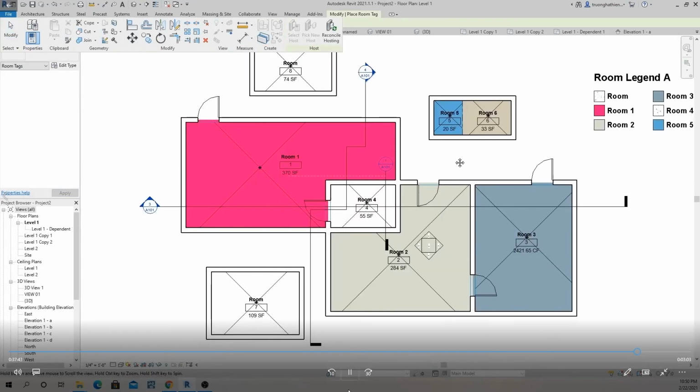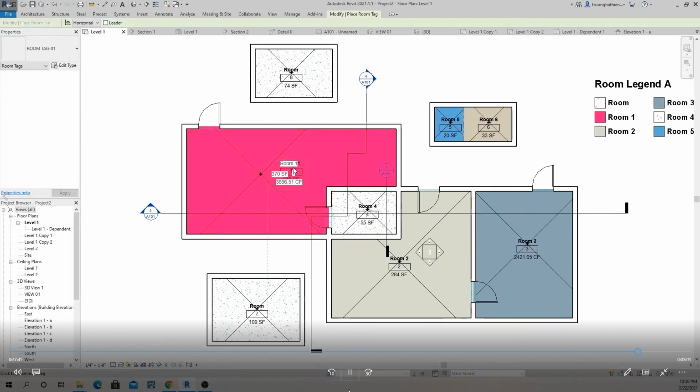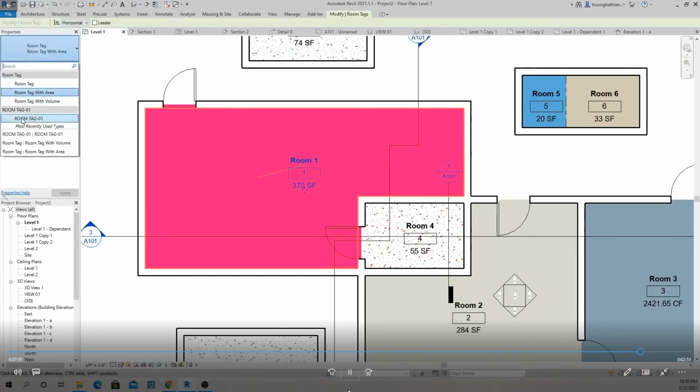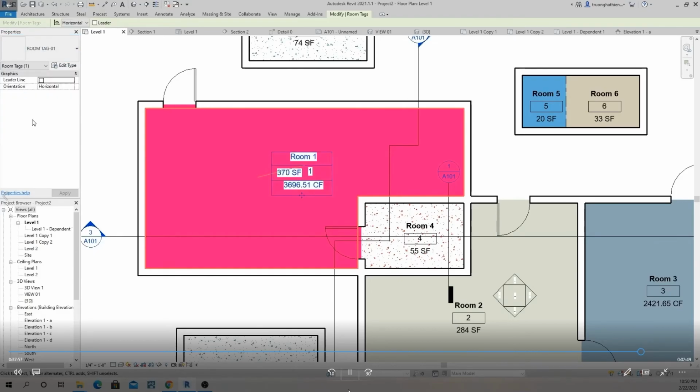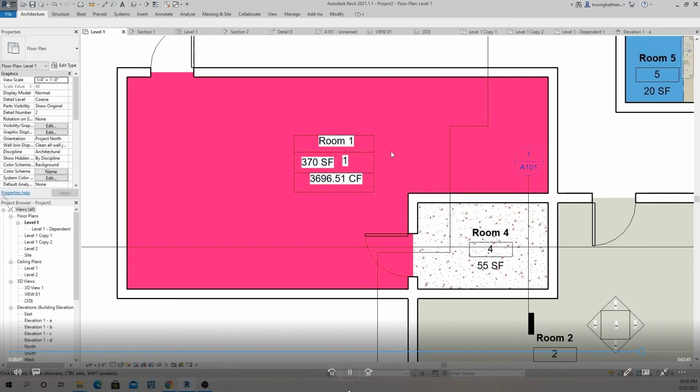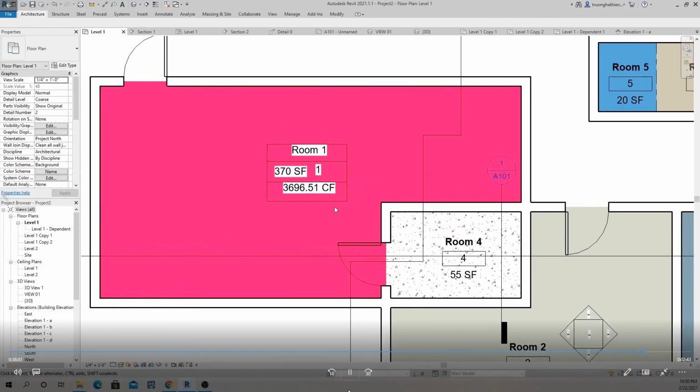Okay, now we see how to change it. Now this is the original tag. We can click on this one and choose the room tag one. You can see the one we just created. Click on it, and the original tag from the Revit software is updated to your own tag that you just created.